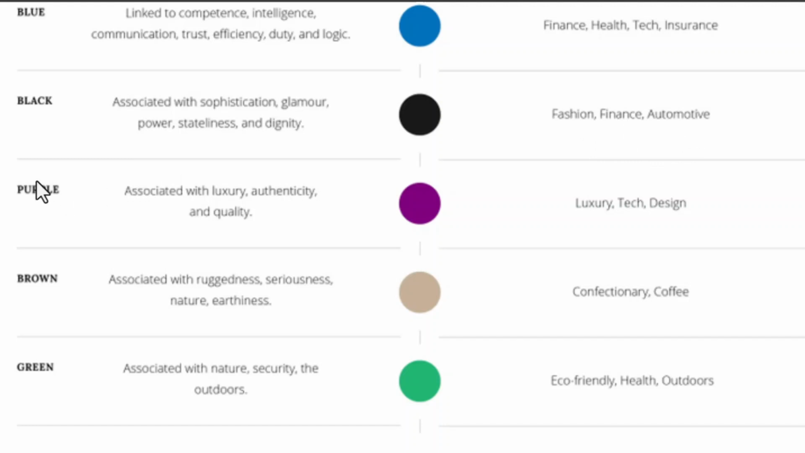Okay. Then we have purple, which is associated with luxury, authenticity, and quality. Companies that use it are luxury, tech, and design. Okay. We have brown, associated with ruggedness, seriousness, nature, and earthiness. Companies that use it are confectionery and coffee. Okay, you have green, associated with nature, security, and the outdoors. Companies that use it are eco-friendly, health, and outdoors.